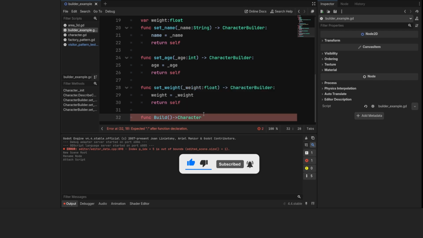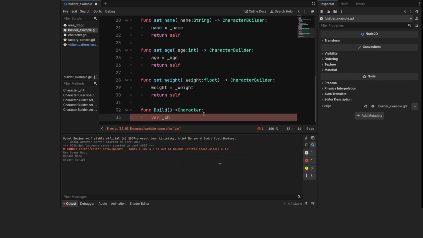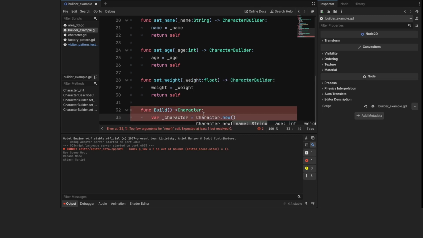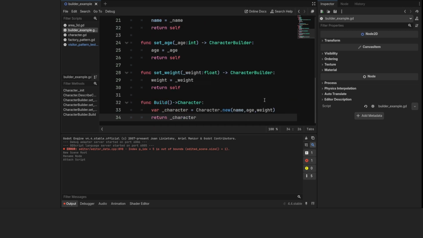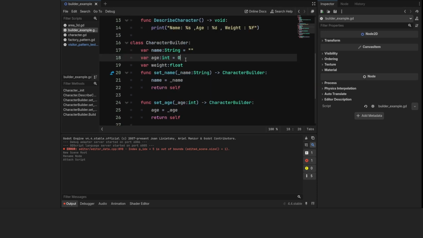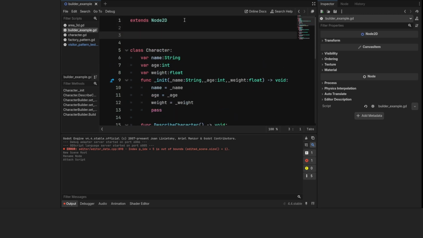Finally, I introduced the build method, which returns a character object. Within this method, a new character instance is created. Once the build method is called, I invoke the describe function to display the character's attributes. Initially, the output was incorrect due to a formatting issue when printing multiple values of different types.